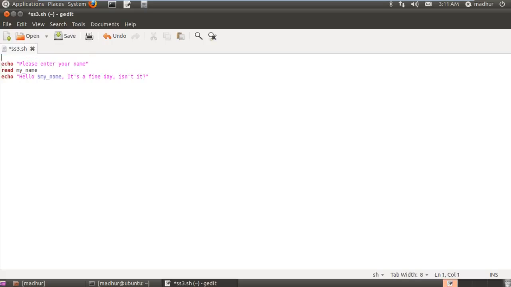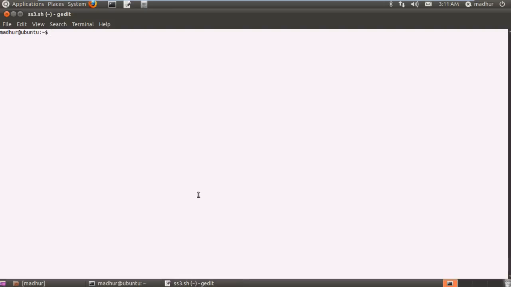Before my first statement I'll put a comment like this: script demonstrates the usage of read command. Yeah, that's it. I'll save this file, and I'll open my terminal now, and it's fresh and ready, waiting for me to shoot a command at it. I'm going to use sh, type in the name of my file, which is ss3.sh, and there you go.